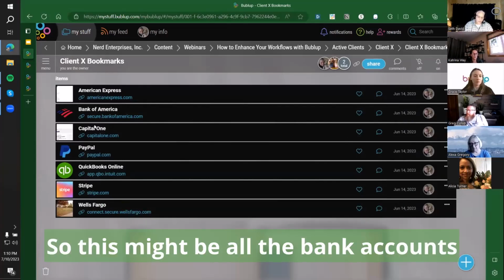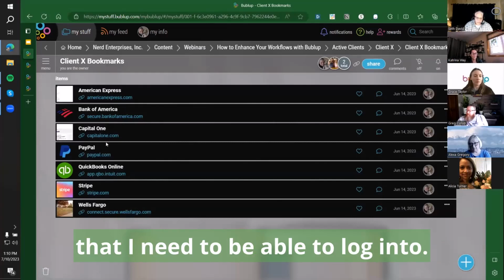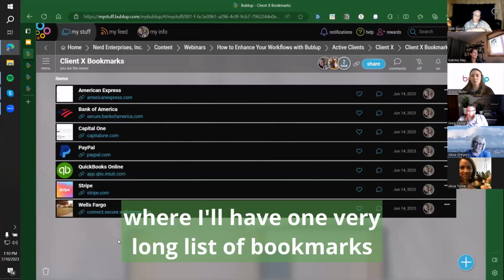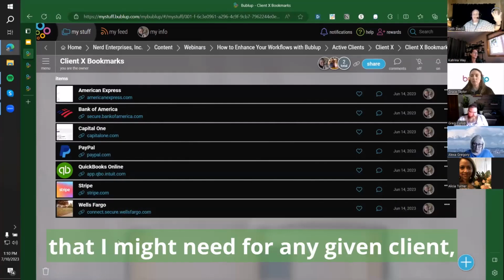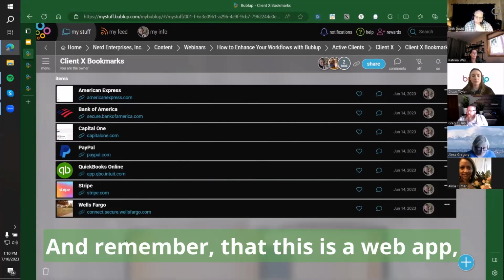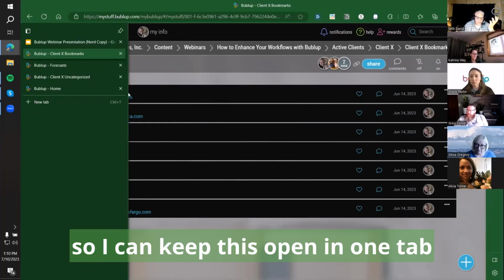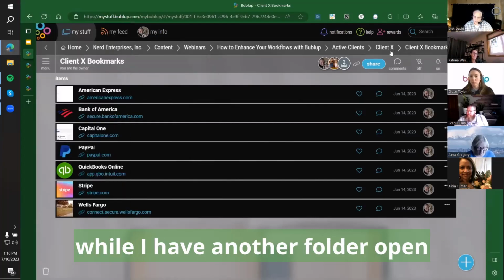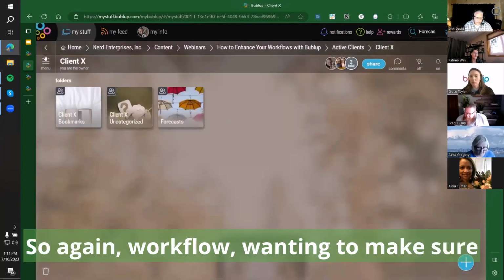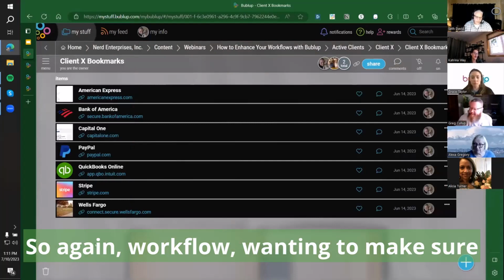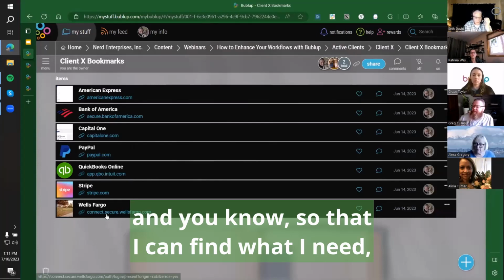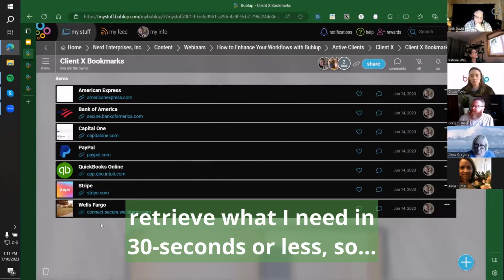So this might be all the bank accounts and credit card accounts that the client uses that I need to be able to log into. I put it at my fingertips. Instead of relying on just my browser bookmarks, where I'll have one very long list of bookmarks that I might need for any given client, I have a list of bookmarks specific to this client. This is what I need when I'm working on this client. And remember that this is a web app, so I can keep this open in one tab while I have another folder open for that same client in another tab, right? So again, workflow, wanting to make sure that things are very accessible at my fingertips, so that I can find what I need, retrieve what I need in 30 seconds or less.